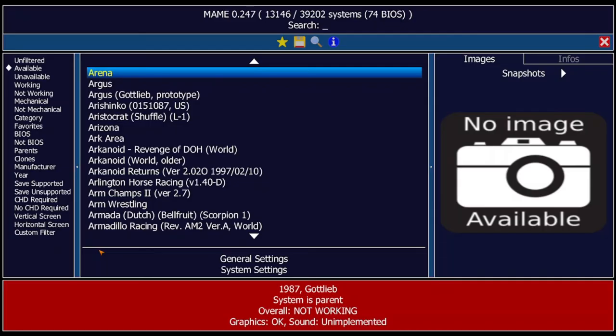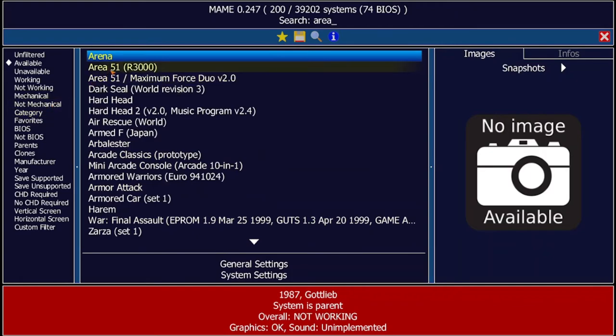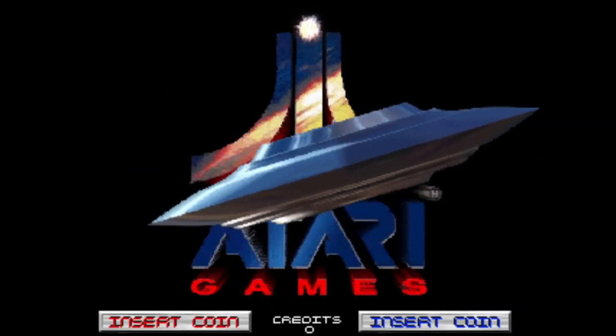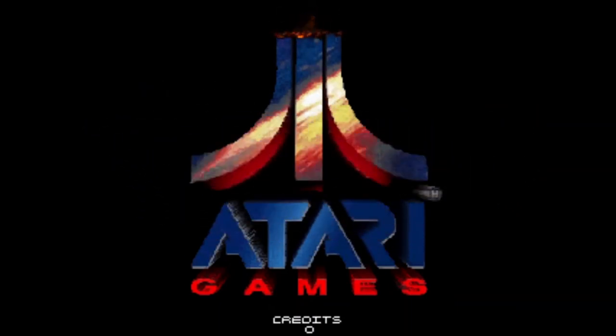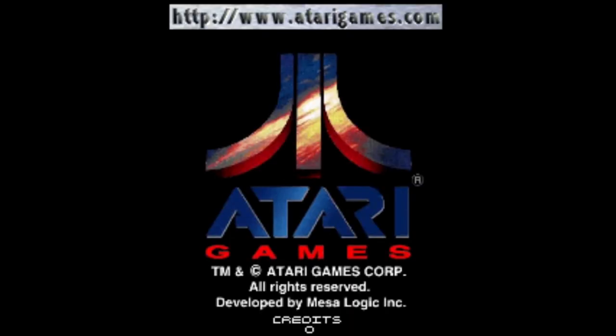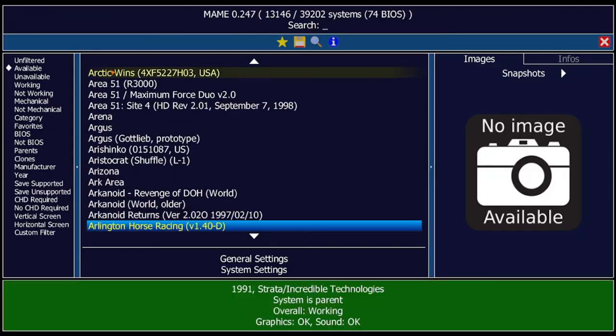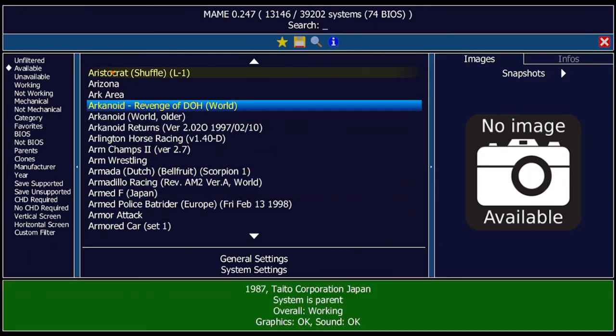Now that we have everything downloaded and installed, let's start Area 51 and a few other games just to test it out. I don't have an arcade gun set up, so I'm unable to really play the two Area 51 games in my ROM set, but as you can see, they do boot up.